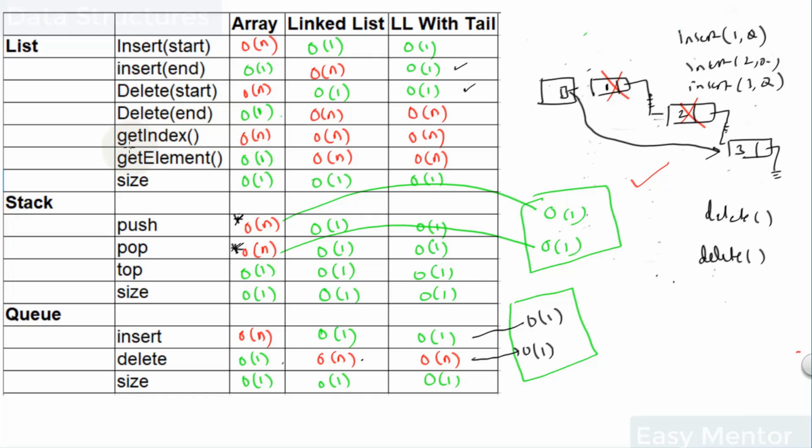Welcome to this lecture on data structures. In this lecture, we will try to quickly see if we can optimize the queue implementation using arrays.